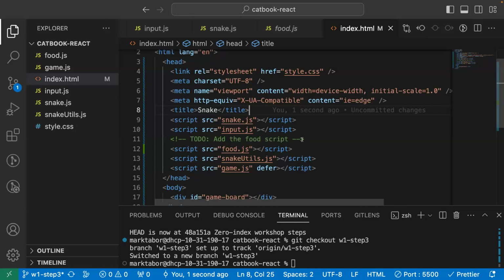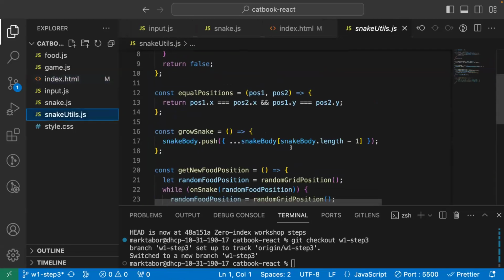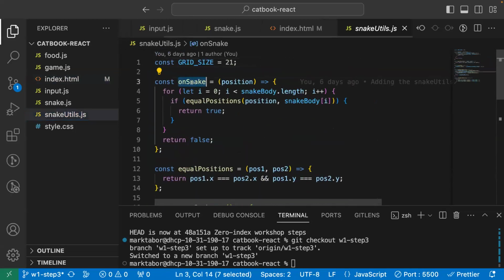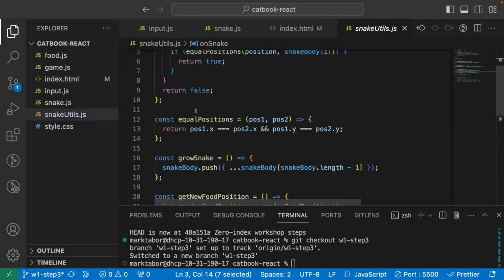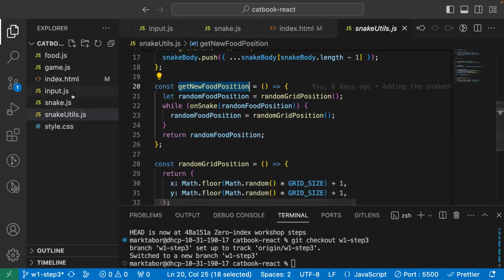So during this step, we're going to be working in two files, food.js and game.js. And in this step, we added a snakeutils.js. This snakeutils.js file has some useful functions that we use for our game, such as onSnake, seeing if two positions are equal, growing the snake whenever we consume food, and getting a new food position. So this file and some of the functions here will be useful in implementing some of the food logic.